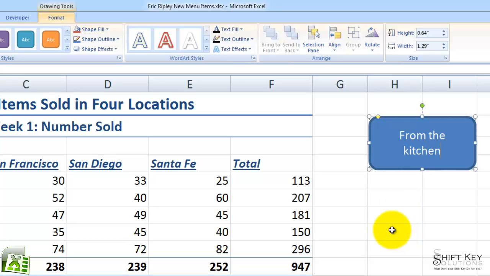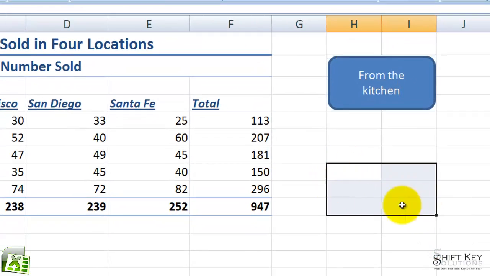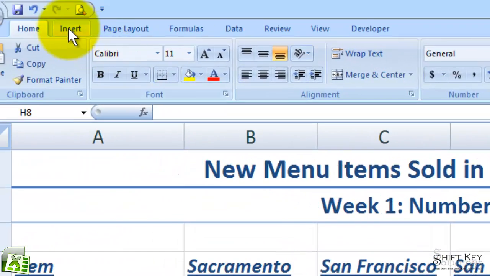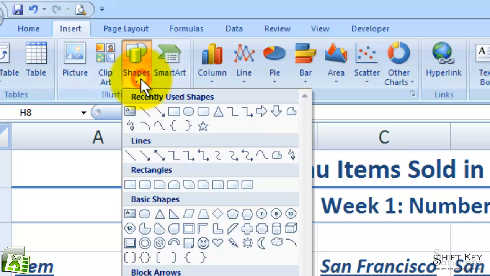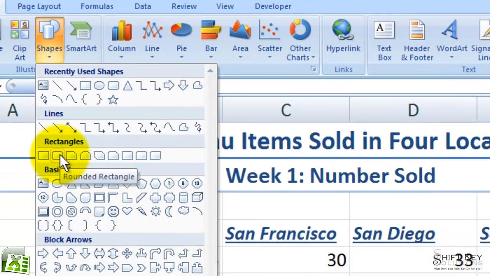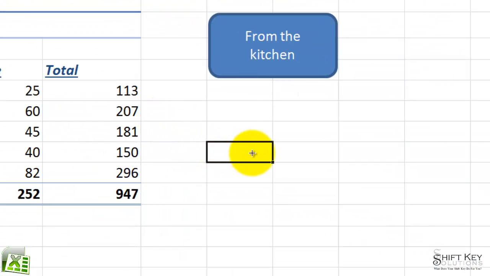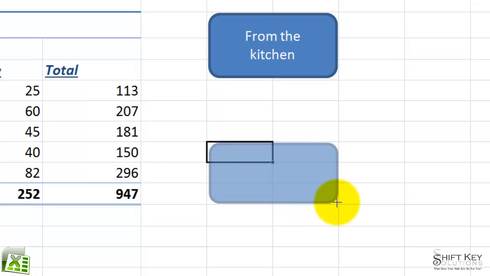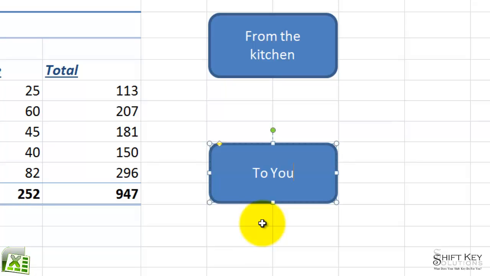The next shape I want to add is going to be a rounded rectangle, and I want to insert it within this area here. So I'm going to come back to my Insert tab, and here to my Shapes, and then here in my Rectangles, I'm going to click Rounded Rectangle. My cursor changes to a thin plus sign. I click and drag, and drop that right there. And then I simply start typing. I want to type "to you" with an exclamation mark at the end. So now I have two shapes here on my worksheet.